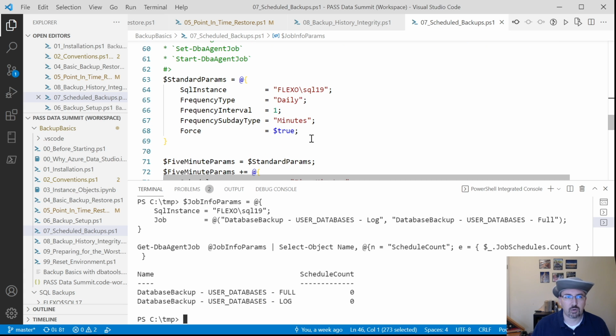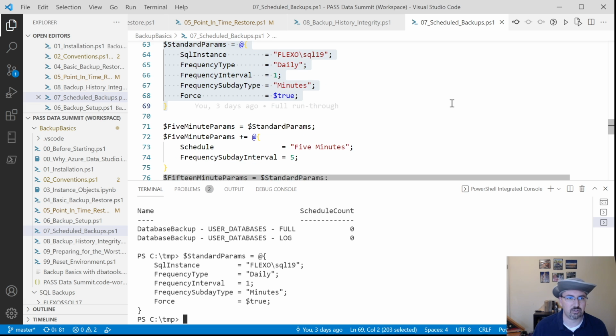So I'm going to create some job schedules and attach them to those jobs. I'm going to have a set of standard parameters. We're going to connect to our SQL 19 instance. We're going to run these jobs daily, every 1 day. That's the frequency interval. Within each day, we're going to run it on a minute schedule. So the subtype is minutes. It could be hours as well, or it could be seconds if we really wanted to get nuts with it. So I'm going to create that hash of parameters right there and use that as the basis for my schedules.